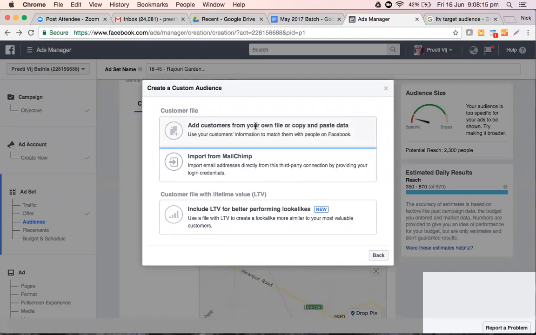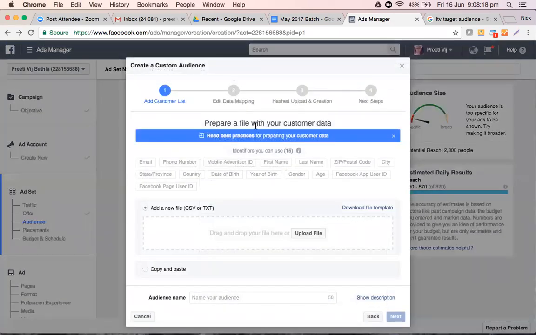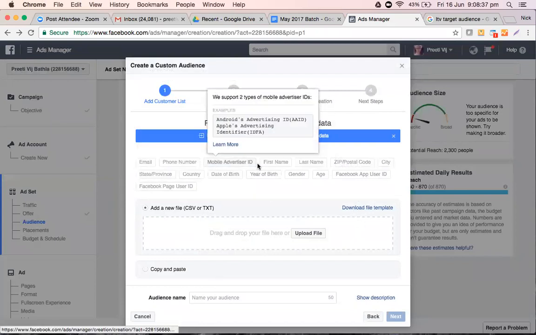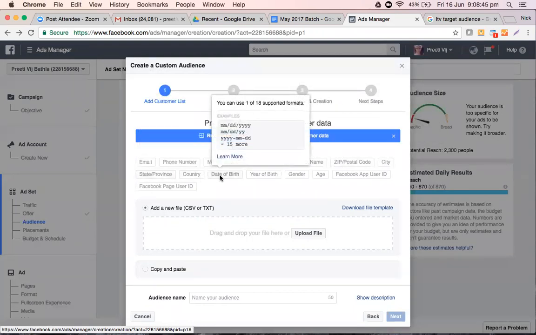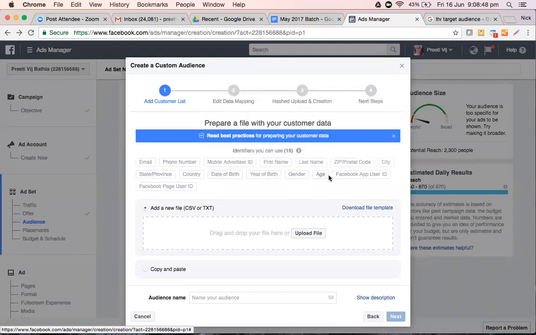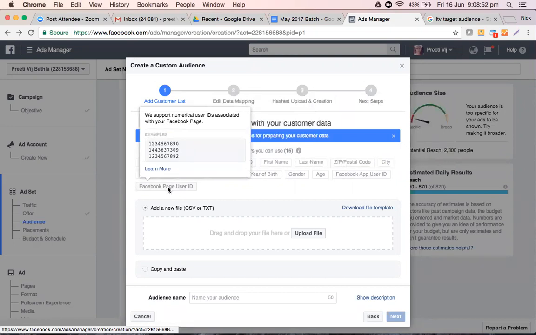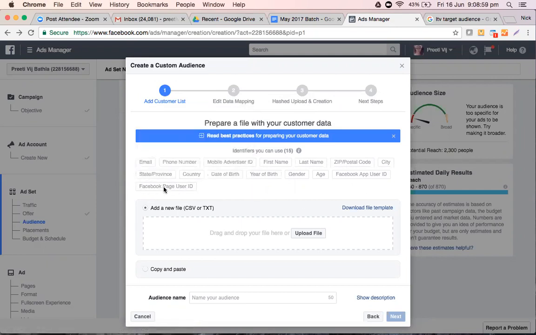So guys, here you just click on add customer. Yes, can you see here? These are the things that Facebook has suggested you can include in your Excel file: email, phone number, mobile advertiser ID, first name, last name, zip code, city, state, country, date of birth, year of birth, gender, age, Facebook app user ID and Facebook page user ID. So if you know all these details of your contact list, then you can prepare this file and upload it here. Can you see my screen now, guys?